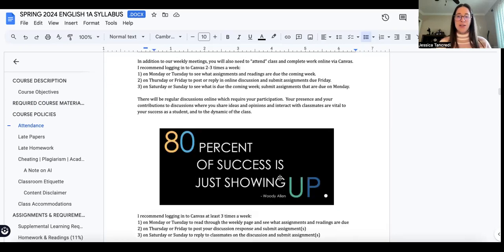All right, and I like this quote here. It says 80% of success is just showing up. So really just getting on Canvas is the first step, right? Getting on, reading the weekly page, seeing what you've got to do and realizing that you can do it.